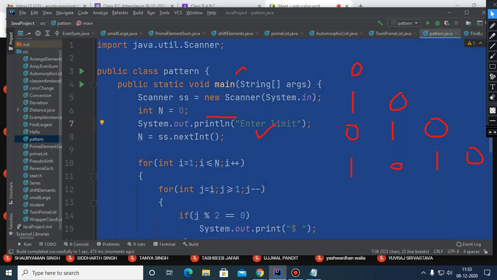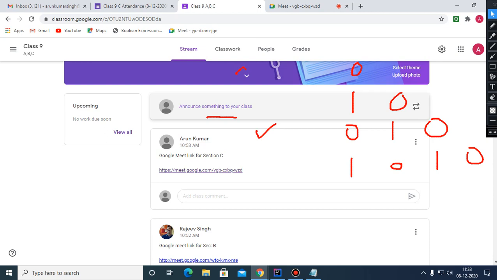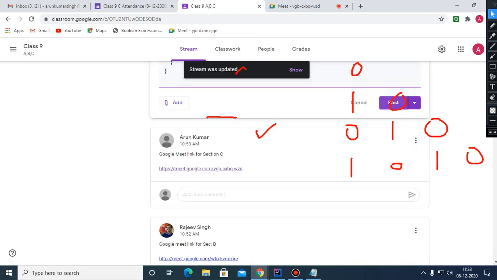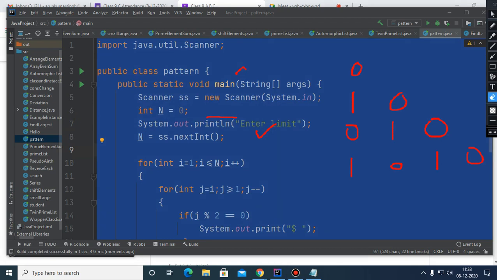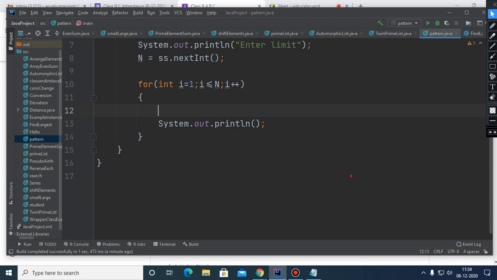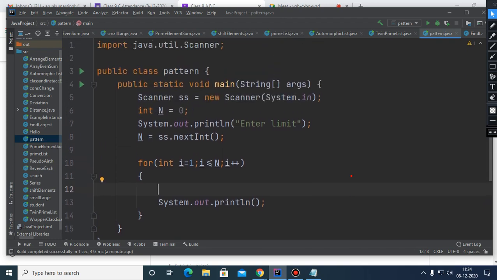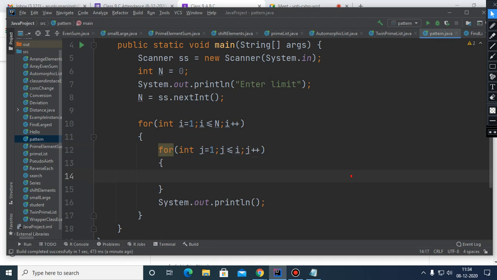So I'm just posting this program on the GCR. So here you can see. Now children, there is a small change. This is the one way, and now there is another way of doing this question. In that case, you have to start the j loop from 1 and it will go up to I. Last time the loop was going from I to 1.